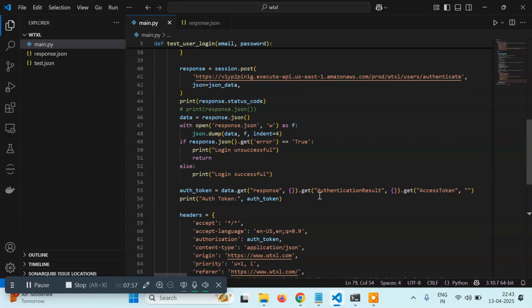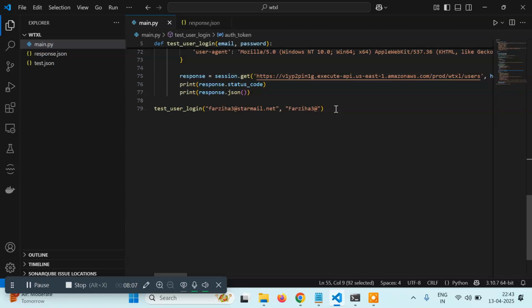So this is it for this, guys. This is how you can create a simple checker in Python. If you want to test multiple accounts, you can just read a file and call this function with emails and passwords. You can just ask ChatGPT how to do it, and it will do it for you.